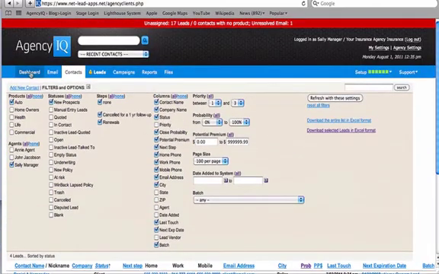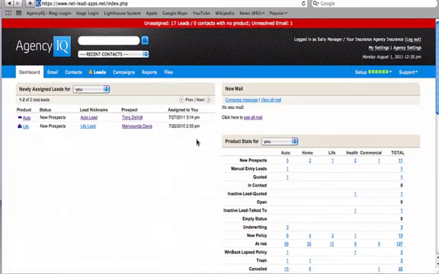These are the basics about how to be able to utilize the Agency IQ system to work your leads most effectively.